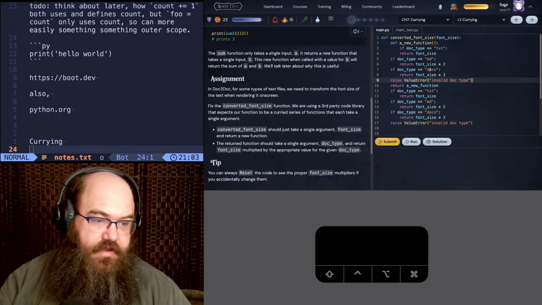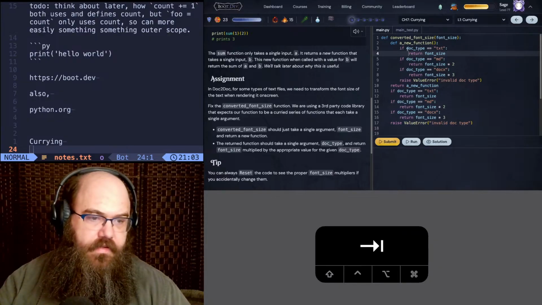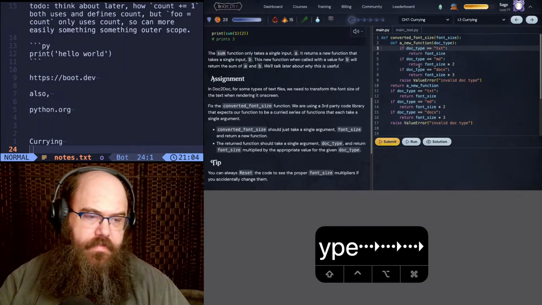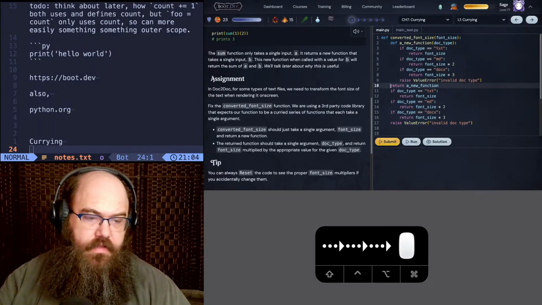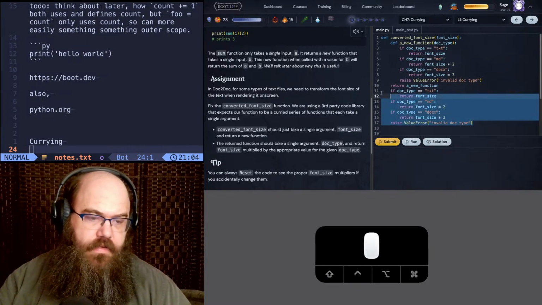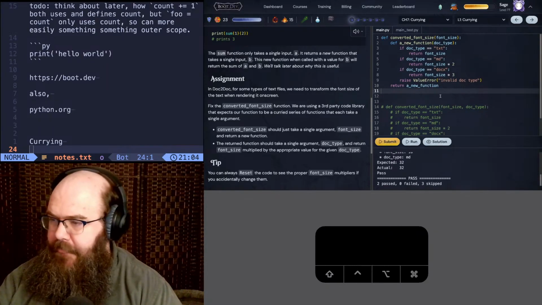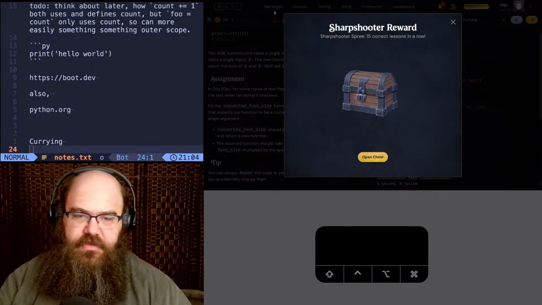Ooh, holy indentation, Batman. I guess we gotta have doc type here. Is that all? Oh, okay. I mean, looks like it. Yep. You've earned a sharpshooter chest. Show me that sharpshooter chest.